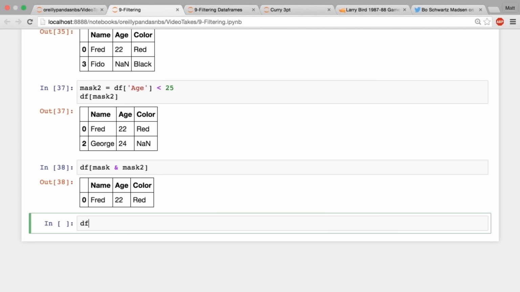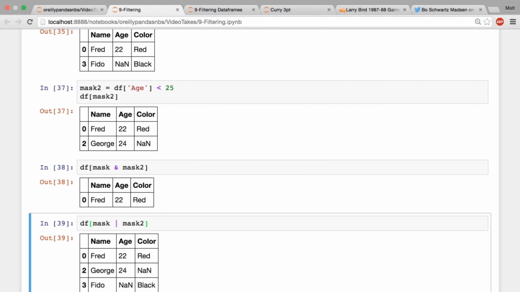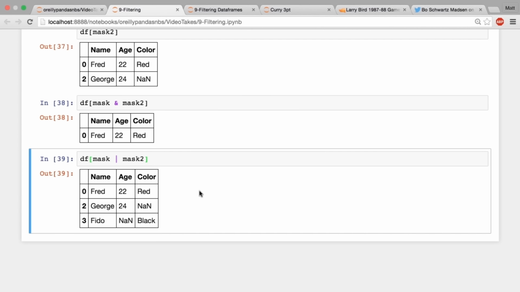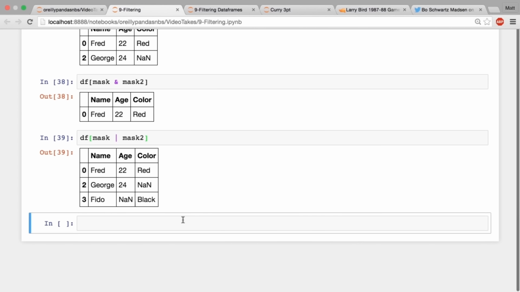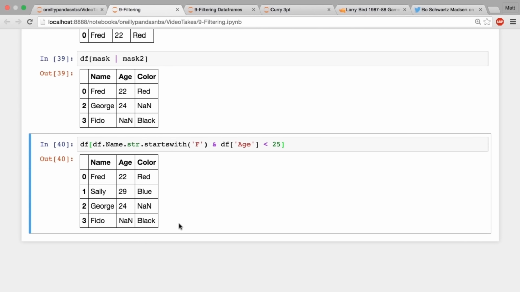If I wanted either one to hold true, I could say mask or mask2. This is called the union, and we use the pipe operator to do that. And we can see we have names that start with F and also ages that are less than 25. I'm going to show you something that you need to be aware of. This could be a potential gotcha here. I'm just going to inline my filters here. So name.str.startswith F, and I'll say df.age less than 25. And here I get Sally in there.